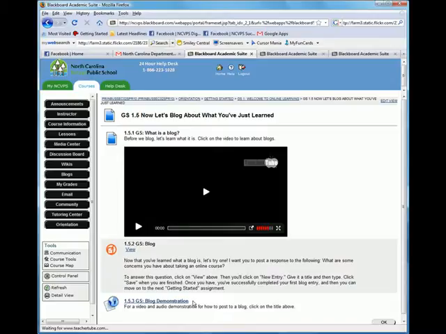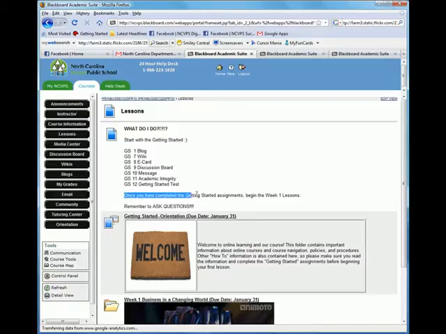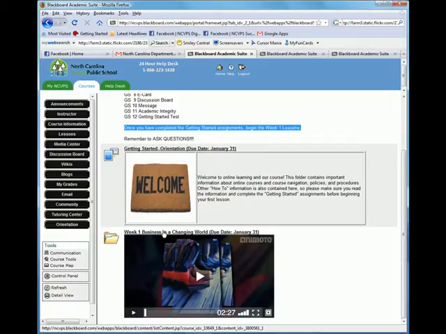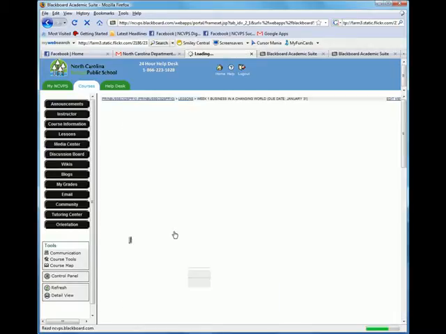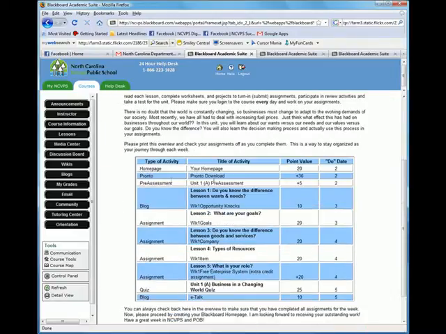The key here is to go through each of these folders, make sure to read everything and to watch each one of the videos. Again, we're going to be in the Lessons tab for our assignments. Use your little checklist here to make sure you're completing everything that you need to do. Once you've completed the Getting Started assignments, you can begin the Week 1 lessons, which are found here. This is what our normal weekly lessons will look like. They'll begin with a weekly overview that you can print out and use as a guide for what needs to be completed on what dates.